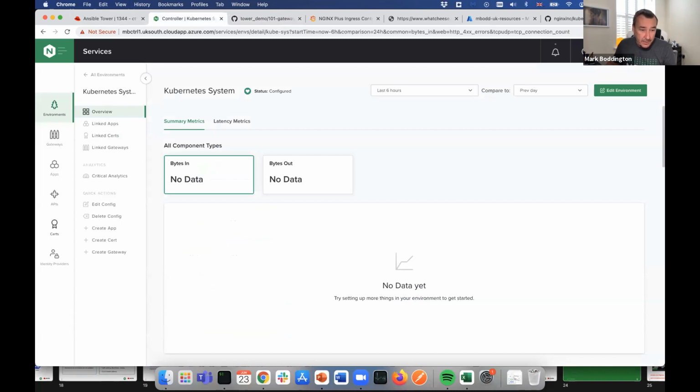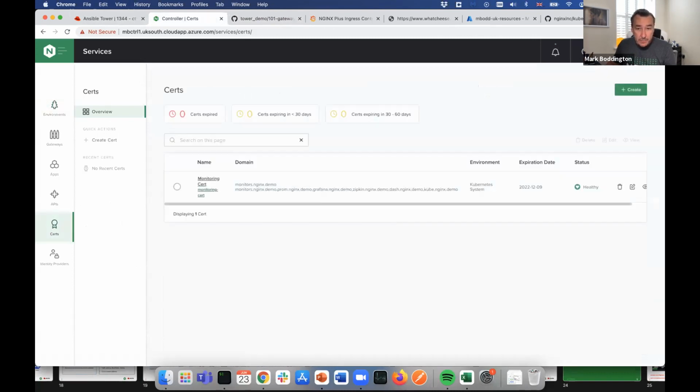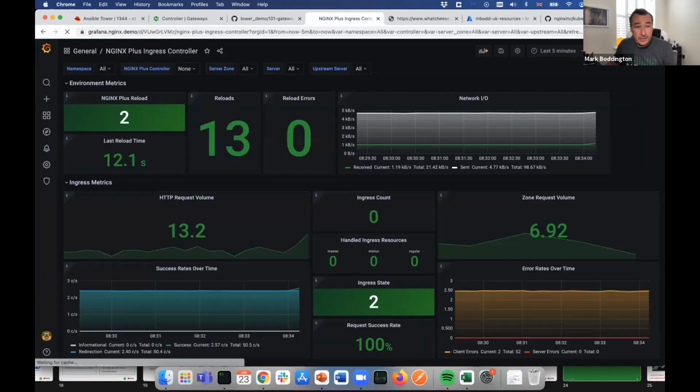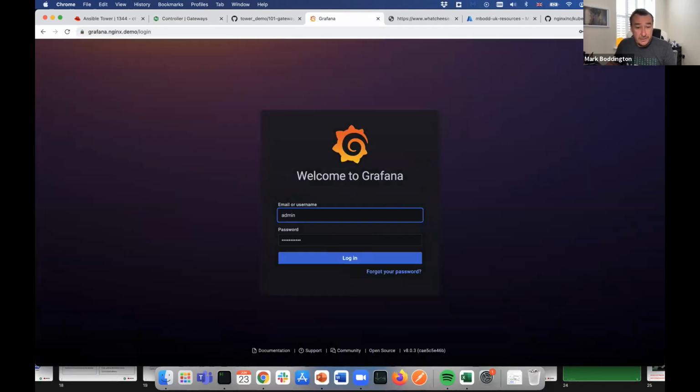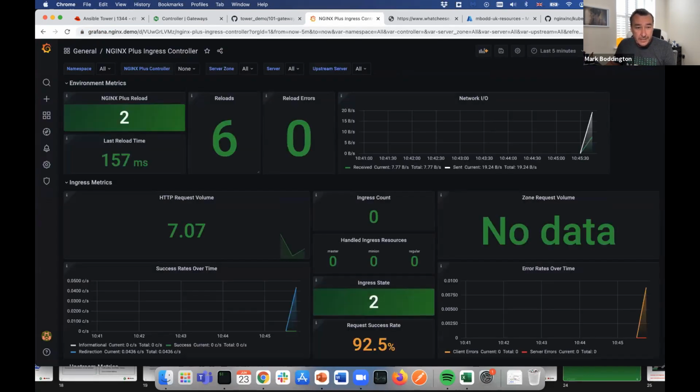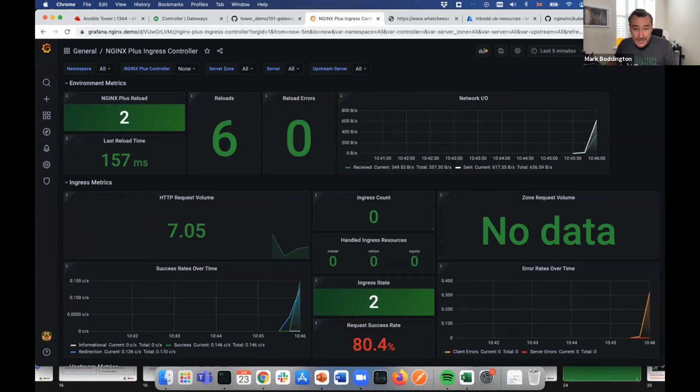So under certificates, we probably have a certificate now. So it's uploaded our monitoring certificate. It's creating the gateway for us. It's created a Grafana gateway so that I can now connect to Grafana. And this is now running. I can log in, and so I've logged into Grafana. This is collecting metrics from Prometheus, both running inside that Kubernetes environment. And this is data coming from my ingress controller.